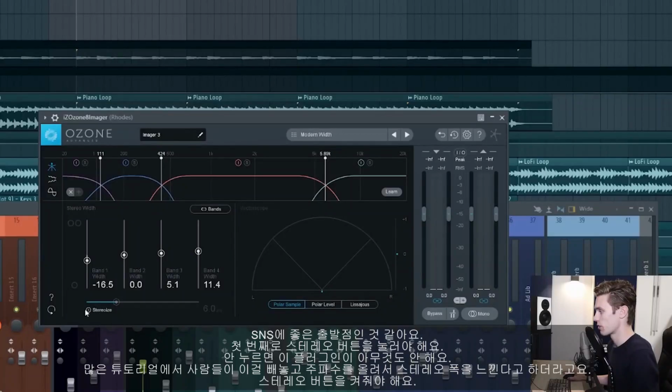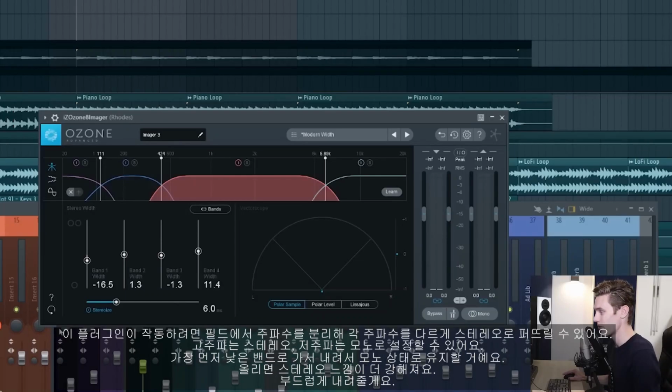And the first thing to do is to press this Stereoize button, because if you don't press that, this plugin will do absolutely nothing. The number of tutorials I've seen for this plugin where people leave this off, they start pushing the bands up saying that they can hear stereo widening. You need to turn the stereo button on for this plugin to work.